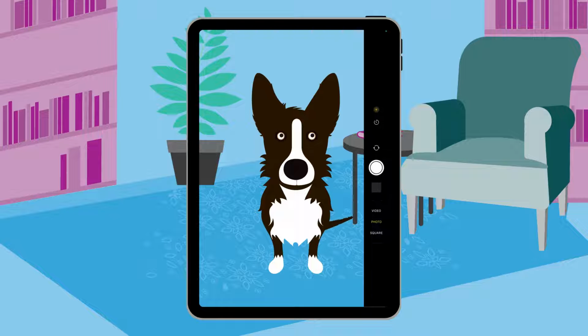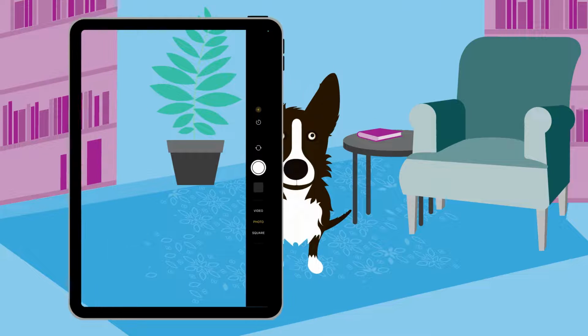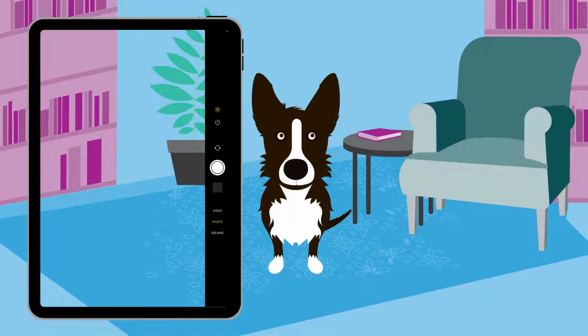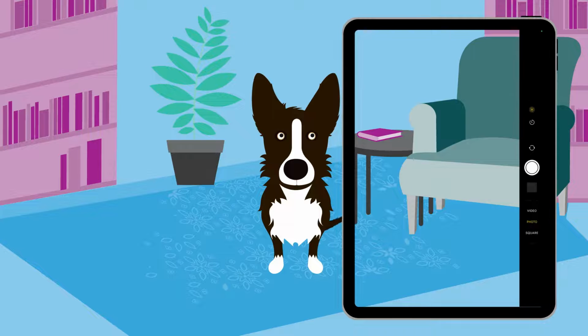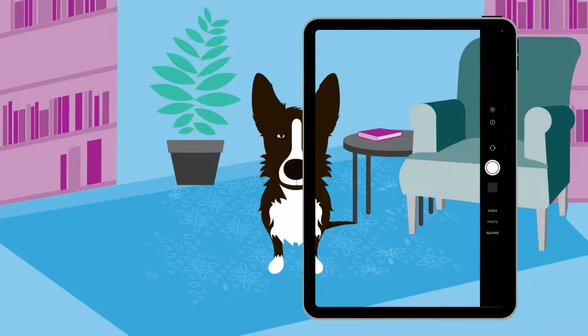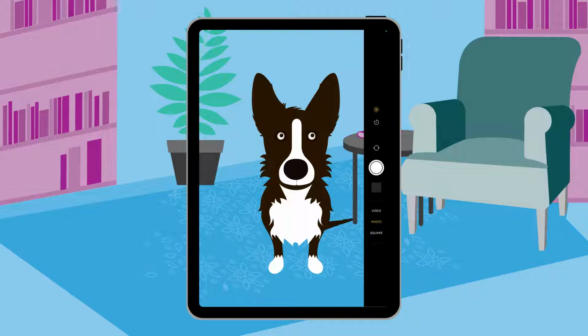Opening the camera app activates the camera. Here you can see a preview of what the camera can see. It's not recording video or taking photos just yet. It's just showing a preview of the area that would be captured if you were to take a photo or video.